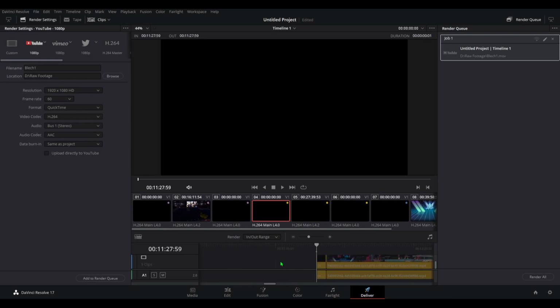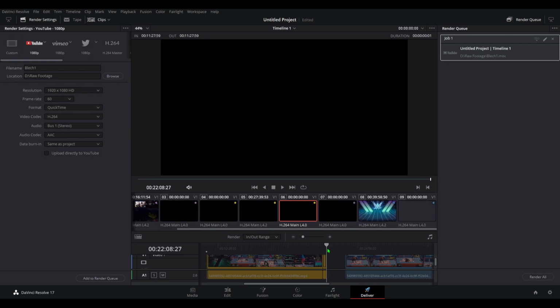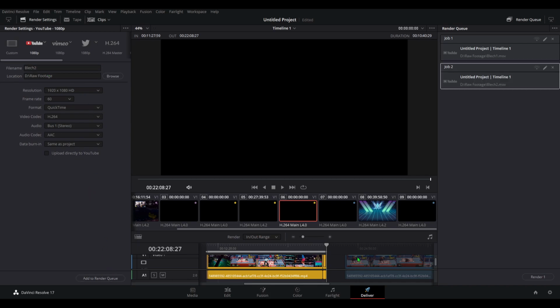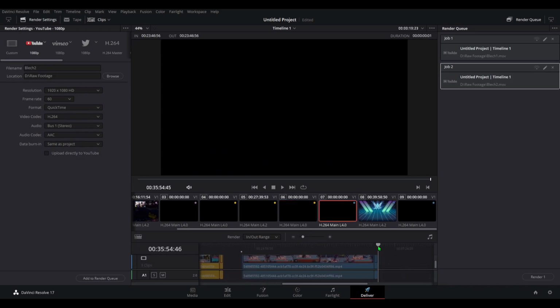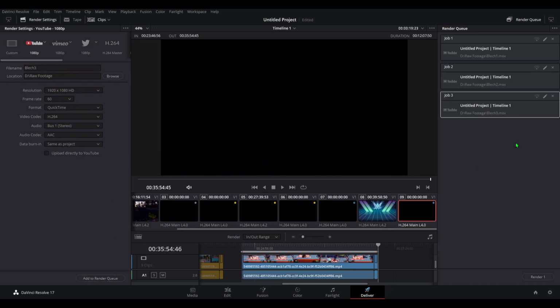Make sure you get the intro. Mark it in with I. Scoot to the end. Mark it out with O. Change the name over here. Everything else is fine. Add to render queue. And repeat it one more time. I to mark it in. O to mark it out. Change the name and add to render queue. And we're almost done here.